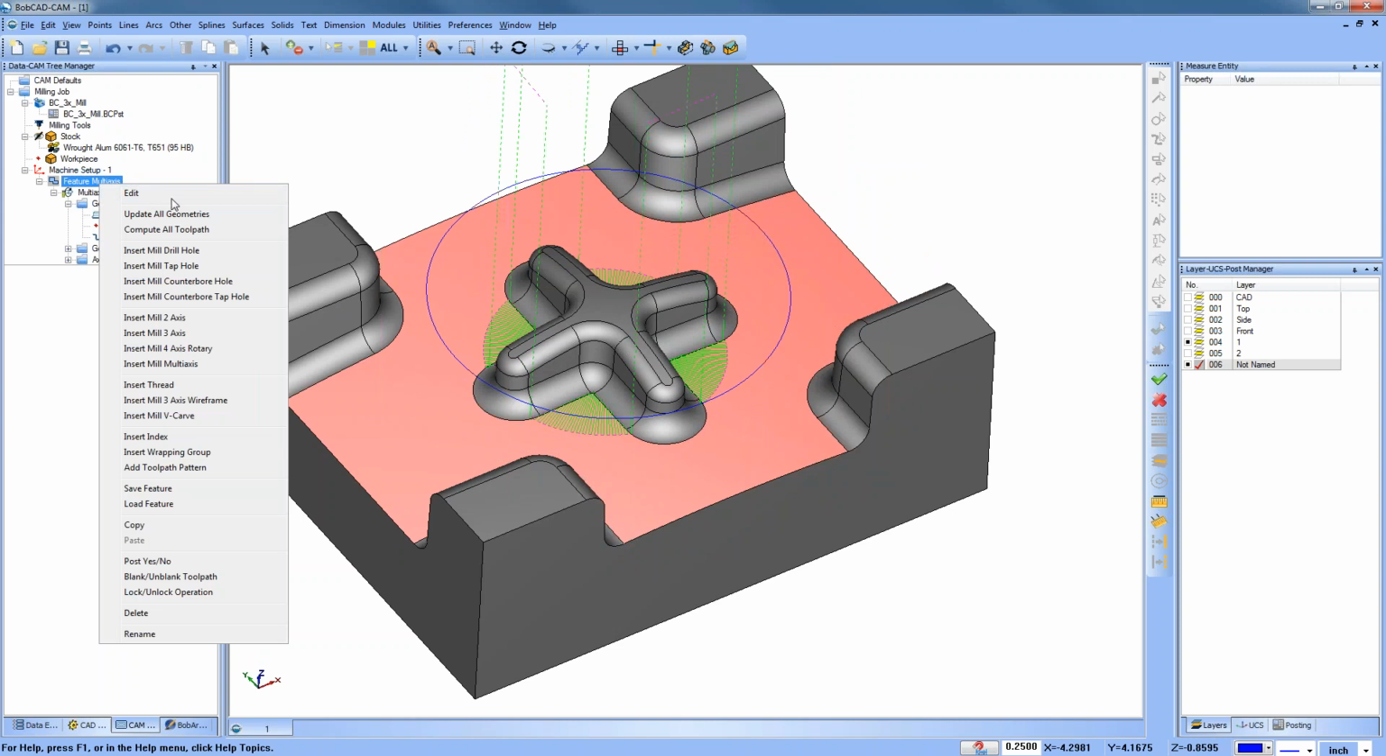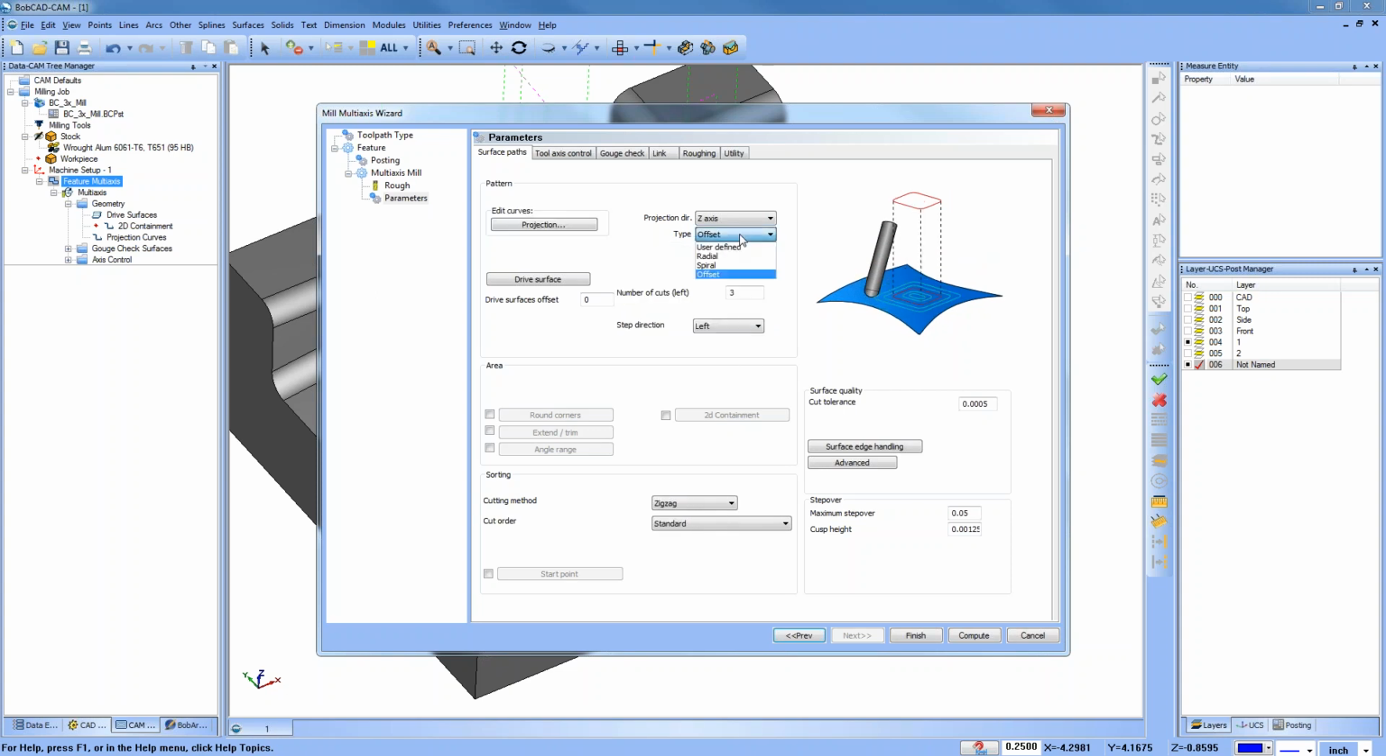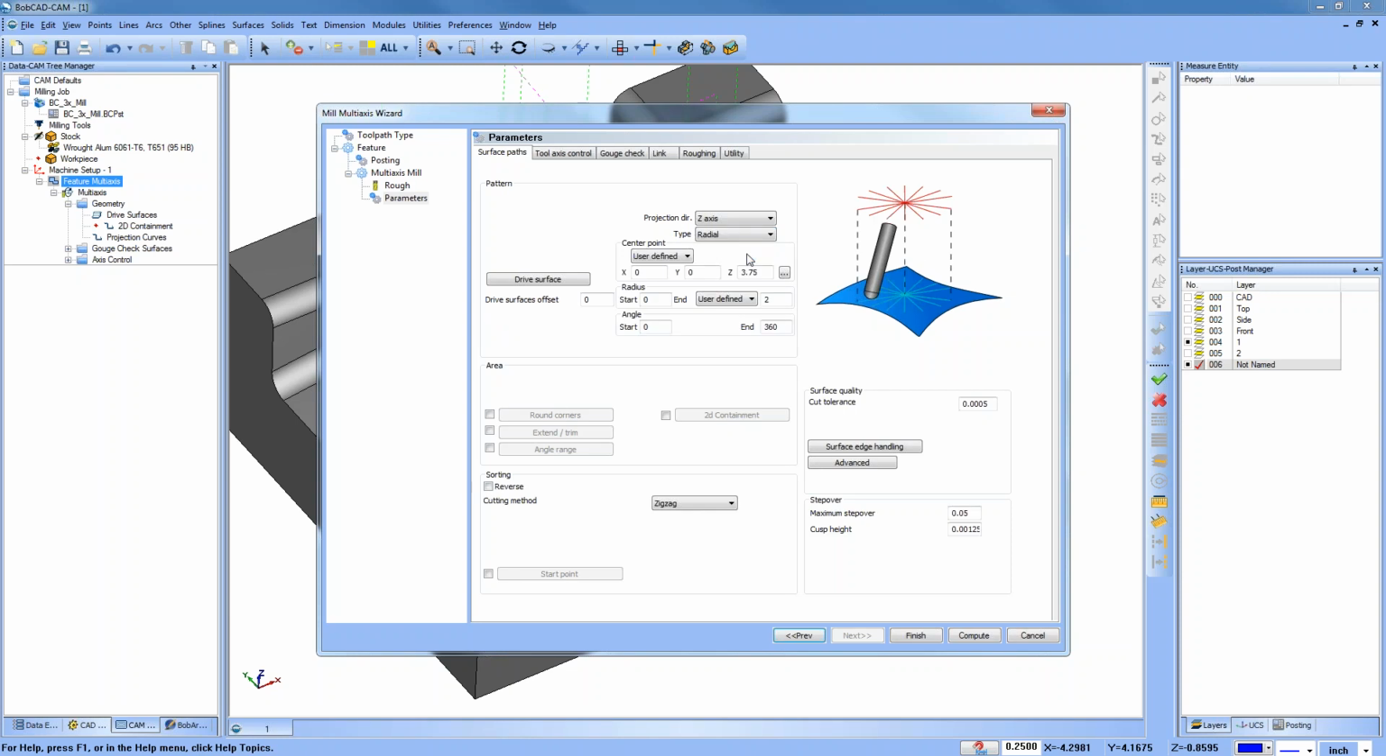If I want to go in here again and edit this, we'll go under parameters. Instead of a radial, you do also have a spiral style. And again, you also have the offset style. So these are the three different styles: either user defined, whatever your geometry is, projected down onto your drive surfaces; radial, where you can pick a center and enter a start and end radius; or you can use a spiral here as well.